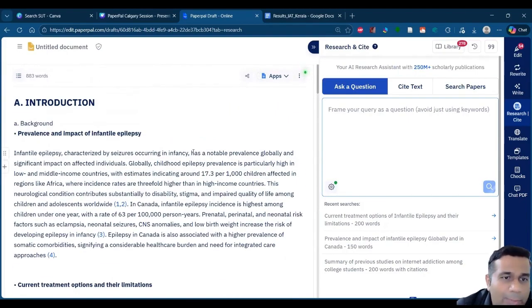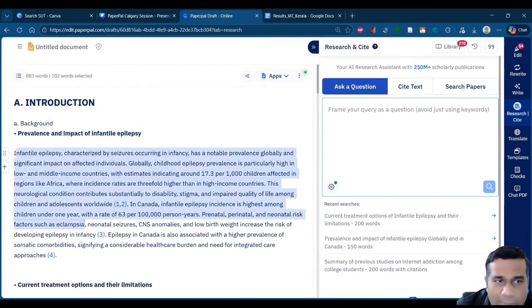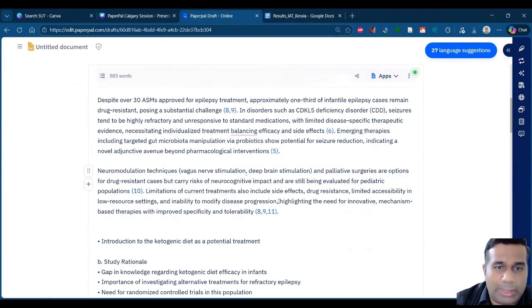So that's one of the main parts of AI writing. And you have to manually rewrite this also. This can be used as a draft, but this should not be your final manuscript. So that's it. Then regarding the reverse citation, that's also an interesting feature. So let me show you what exactly that is.